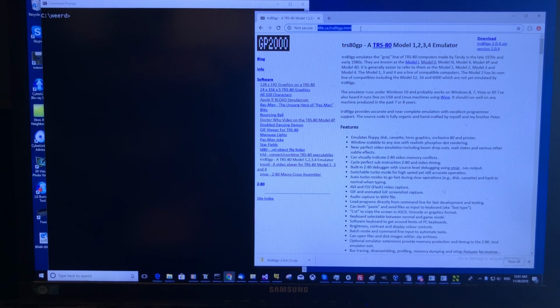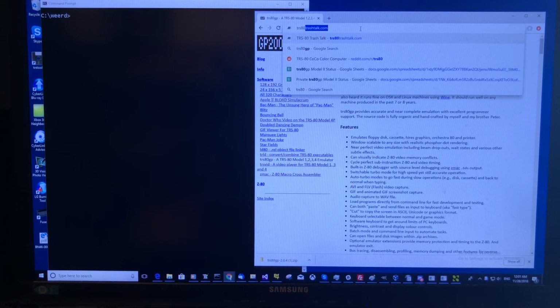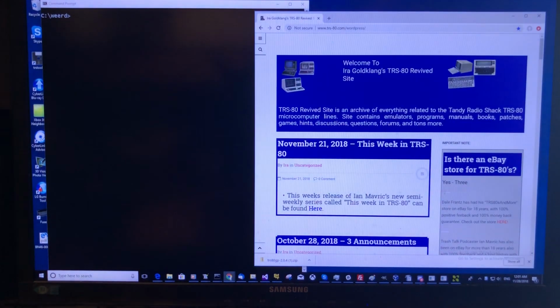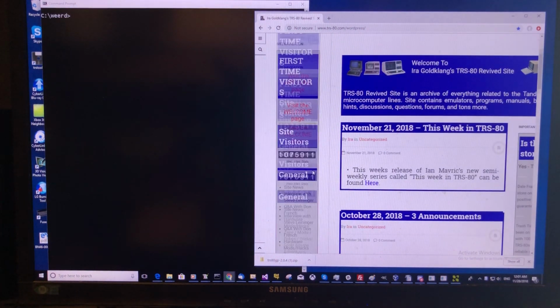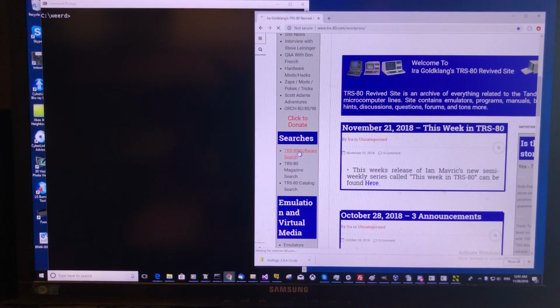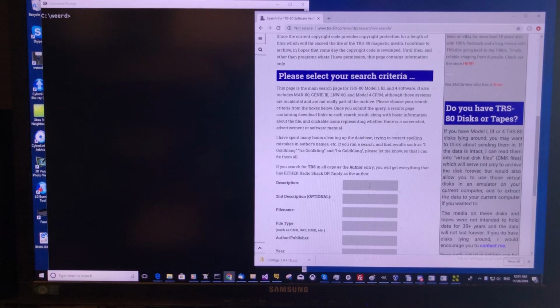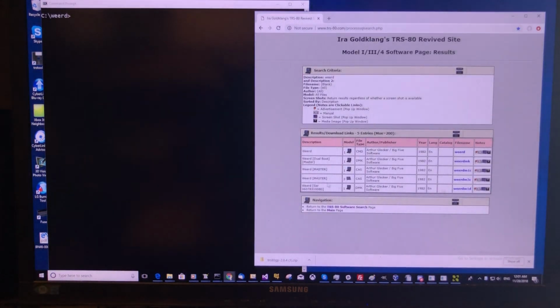And then we'll also need a copy of Weerd itself. Now, these Big 5 games have been released into the public domain, so we should be able to find them at Ira's trs80.com site. Just pop down to the software search and search for Weerd.